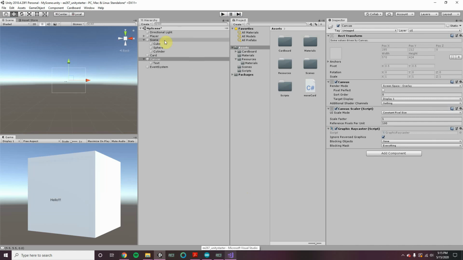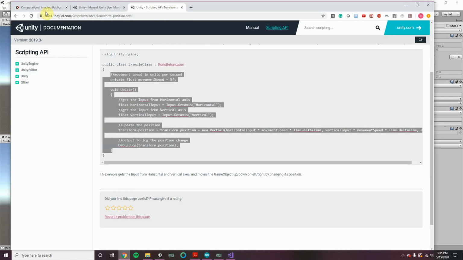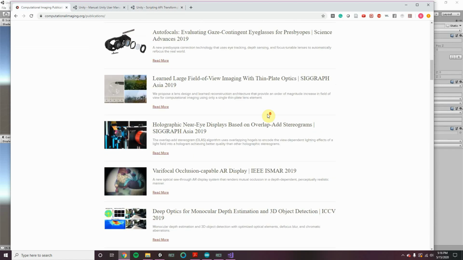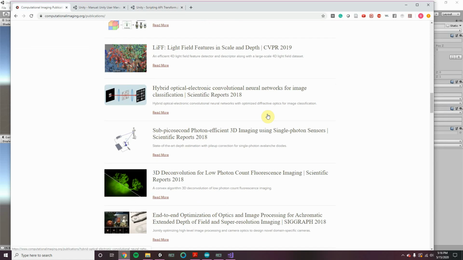The last thing that you may want to do is something like a 360-degree panorama view. You can do this very easily in Unity using cube map textures. These are images that encode all of the 360 pixel values of what you want to display. You can look these up on Google, or go to the Stanford Computational Imaging Lab under publications, where one of our old publications has a whole series on that.